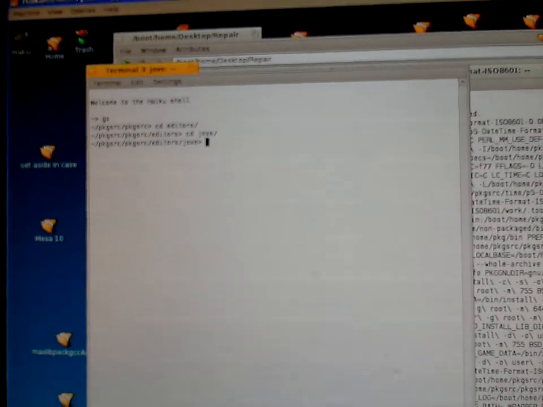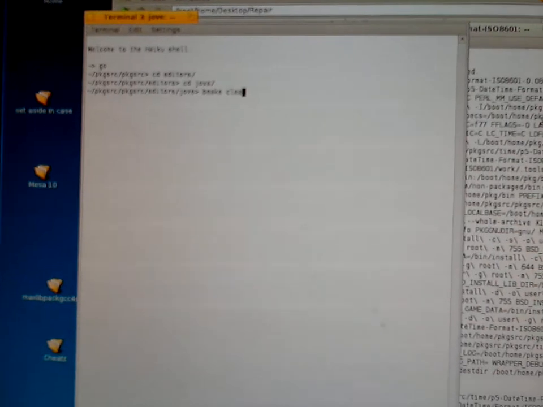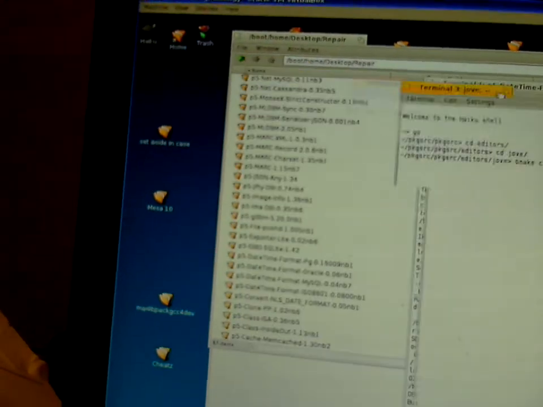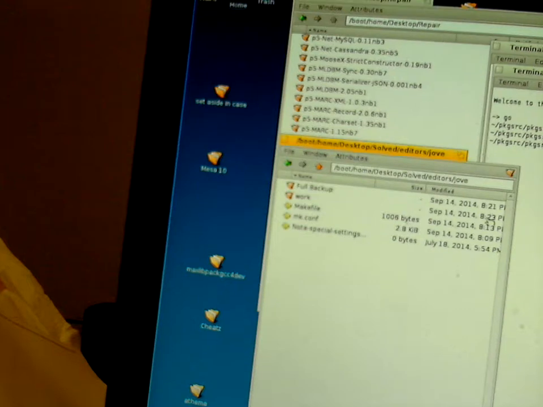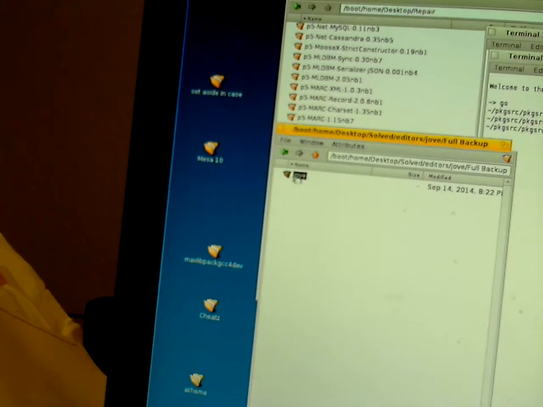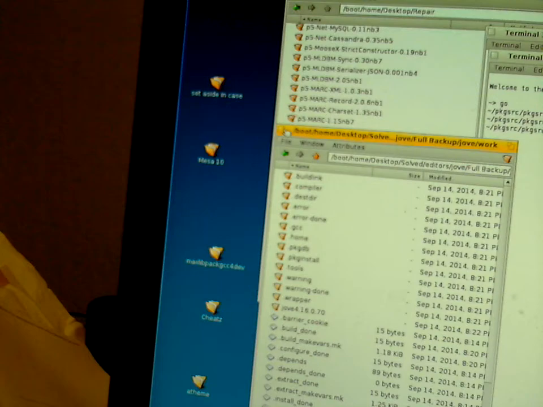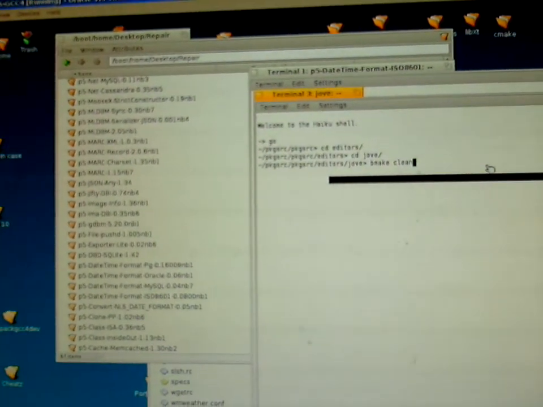Welcome to the Haiku shell. Gas is only $1.99 a gallon. Alright, so let's see. Jove is an editor. And CJ. Oh, it should be. No, it wasn't. Okay. Make clean. I've already made a full backup of this, I believe. Yes. So I can even recover from making clean if I want.